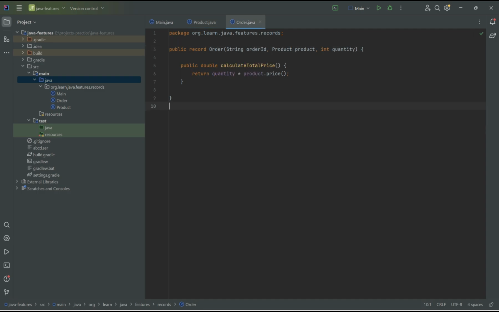Here I have created another record named Order, and this record has order ID, product information, and the quantity which is being ordered. This record also has a method named calculateTotalPrice, and this method can be invoked to get the total price of the order. In the Order record, I am going to create one method named calculateDiscount. This calculateDiscount method will calculate the total discount on the order.